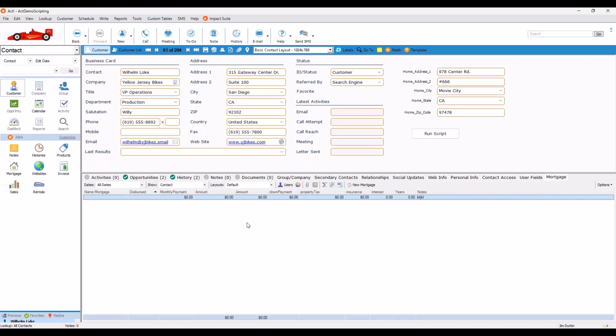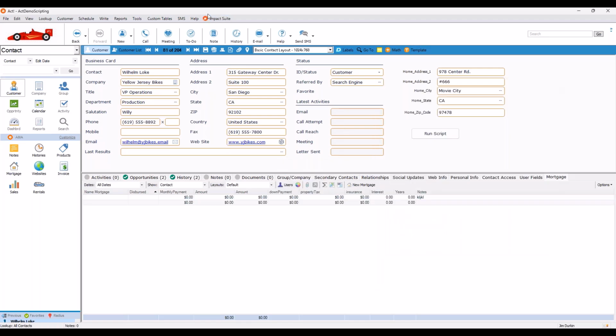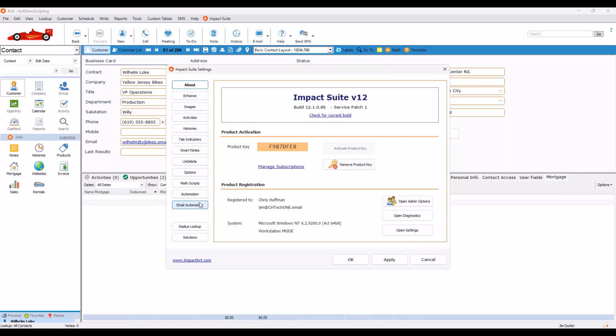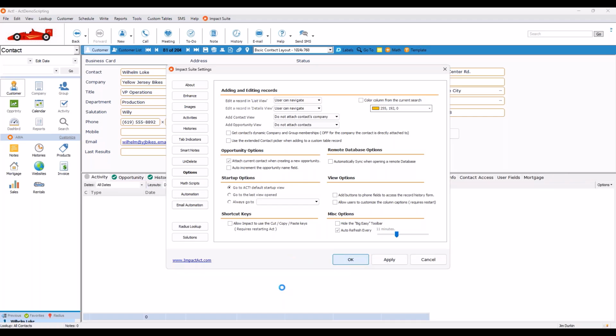But there are times when you want to create something, maybe it's a class schedule, and you want to look up other contacts while you're doing the data entry. Under cases like that, what you can do inside of Impact, if you go to Options, edit a record in the list view, or edit a record in the details view, we can say, user can navigate. So let me say okay to that.